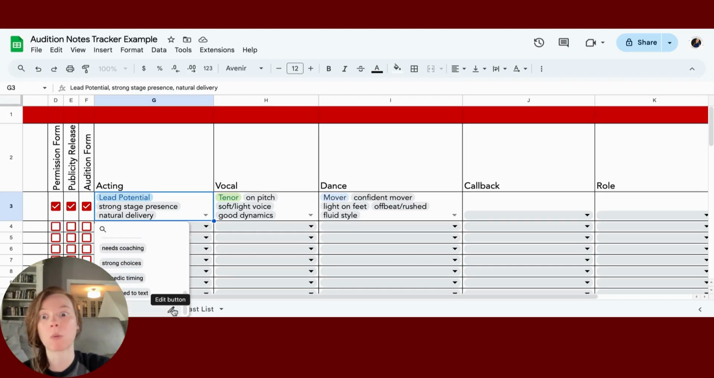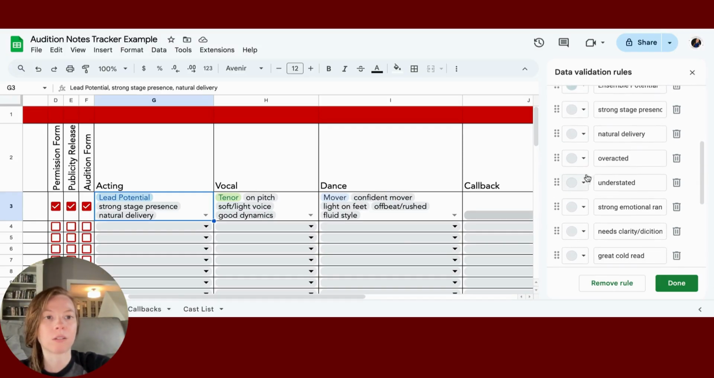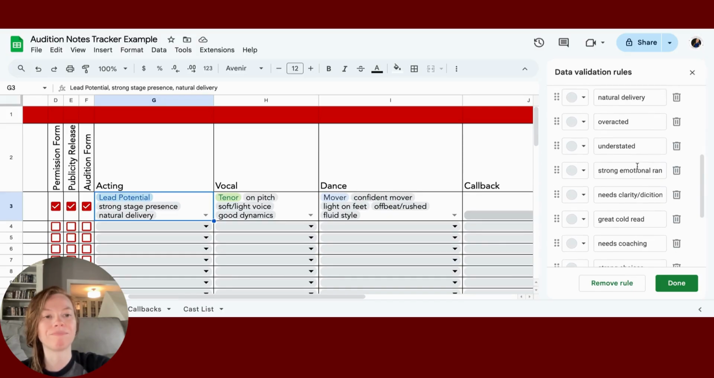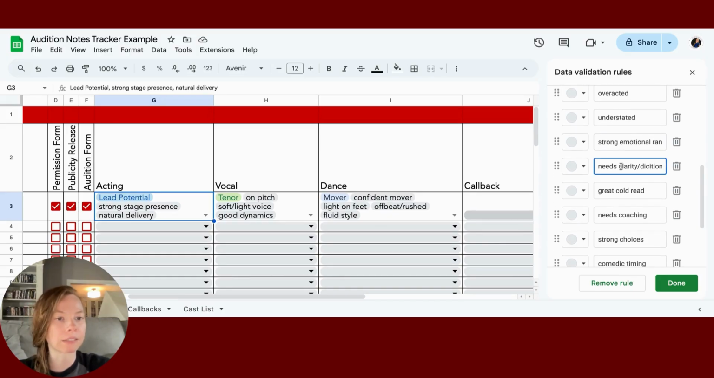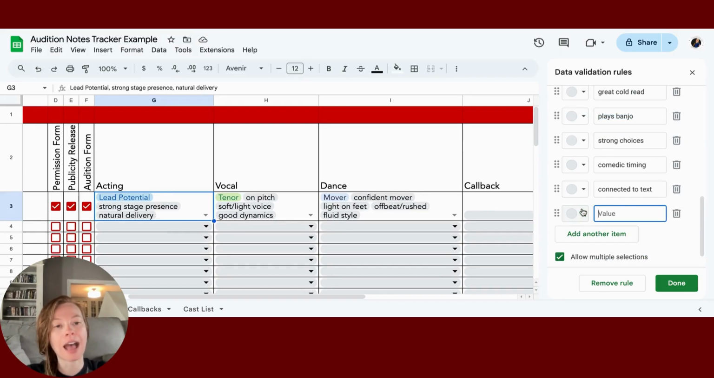But let's say there was something that I wanted to add. I'm just going to click the edit button and I'm going to scroll down. Or let's say you weren't really worried about clarity and diction, or you only think they need diction work or something like that. You can either edit these entirely to add something different. Plays banjo. We're talking about Kermit, so why not? We can add that. Why we would put that in acting, I don't know. But then that will become an option for you. And you could even add another item.